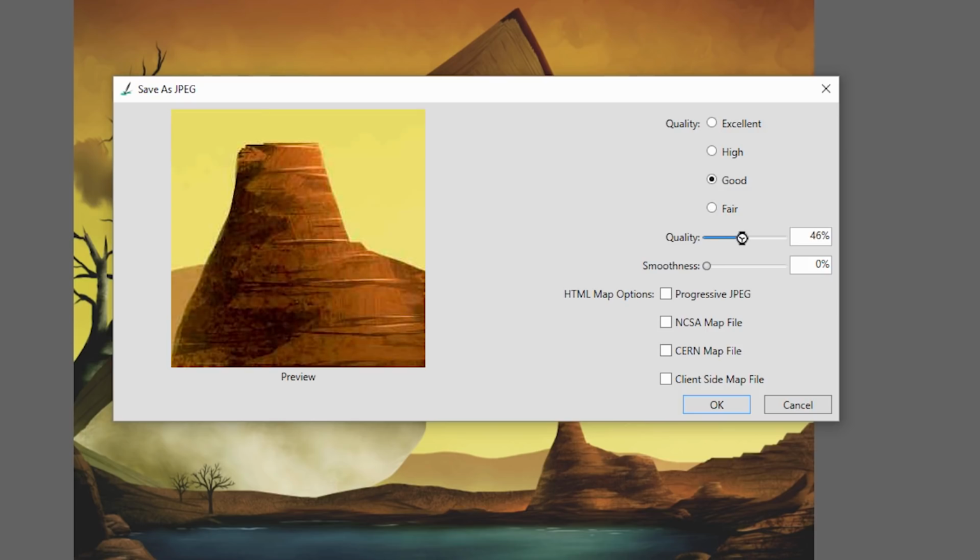You could set this quality higher, and even if you set it to excellent and 100%, it's still going to compress your image, and compression is basically throwing away information to make the file smaller. So unless you have to save as a JPEG, do not use JPEG. If you do have to save it as a JPEG, make sure to save a copy of your artwork. Don't save your original as a JPEG.